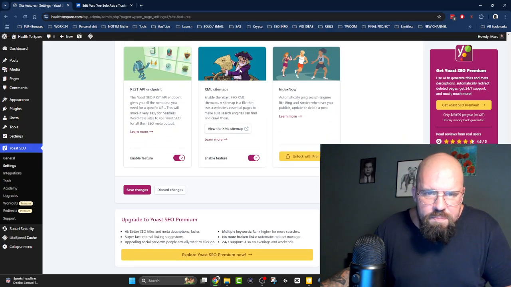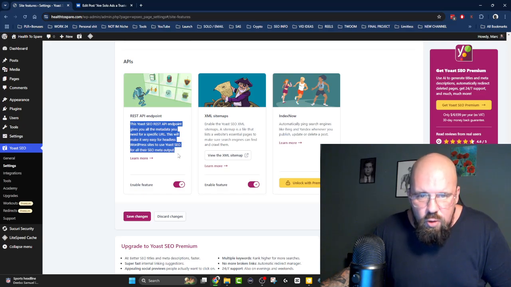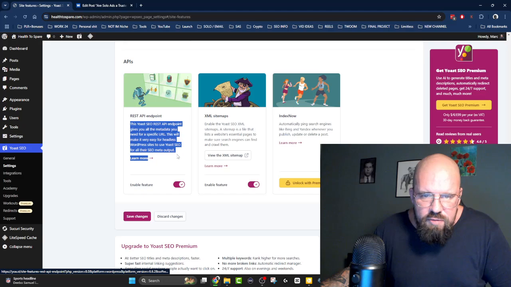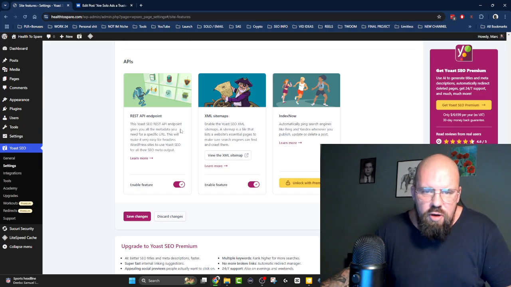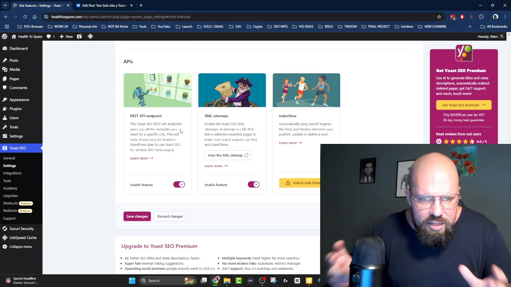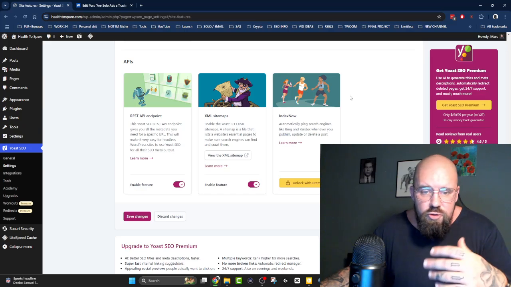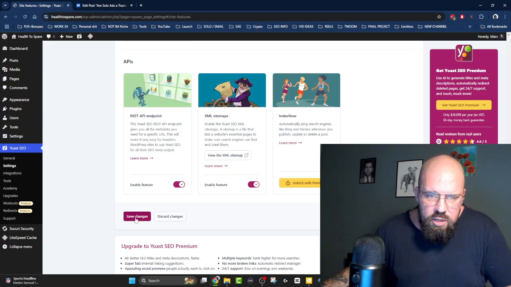It's no big deal. Now the API, so REST API, this Yoast SEO REST API endpoint gives you all the metadata you need for a specific URL. This will make it very easy for headless WordPress sites to use Yoast SEO for all their SEO meta output. I mean, we'll keep this on. It really does actually mean very, very little to our website. And we're going to just go and click Save Changes.